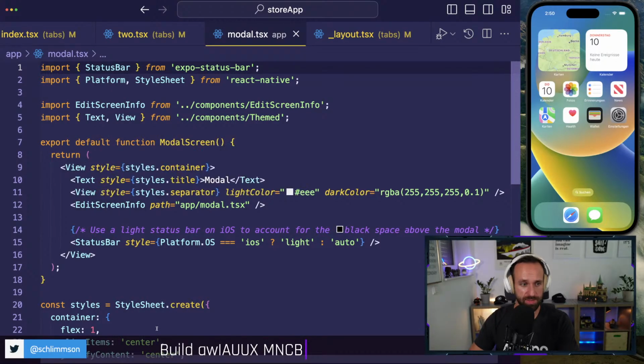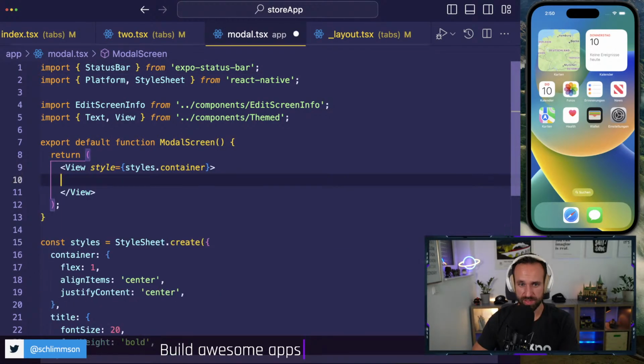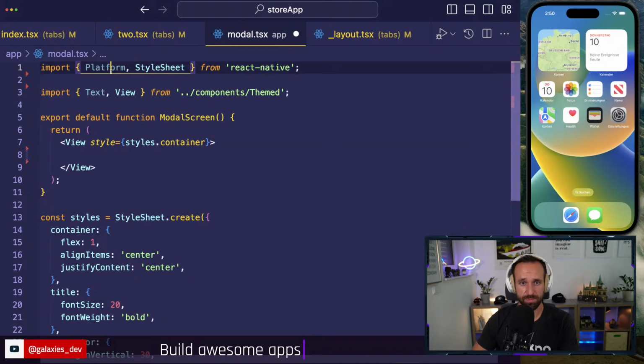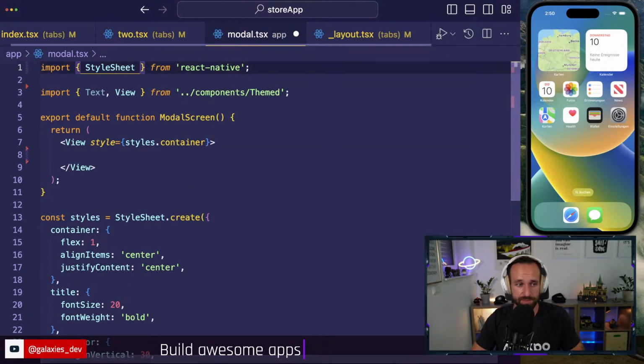So on the modal page, I will remove this trash here. No, it's of course not trash. It's not trash. It's good. But we don't really need this.